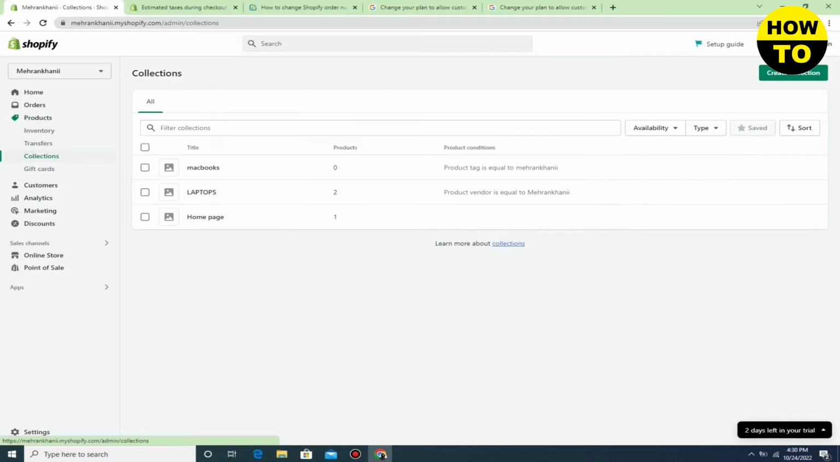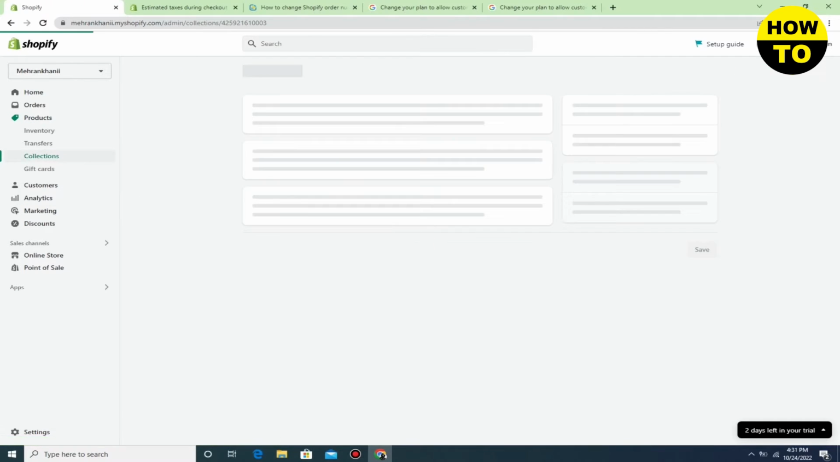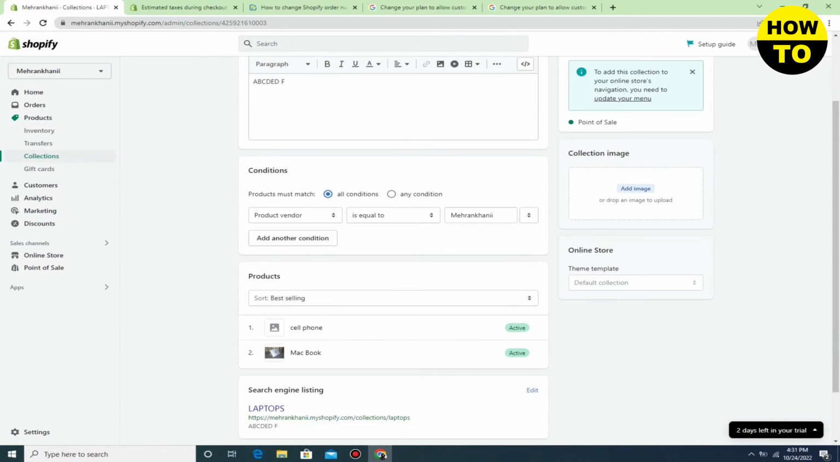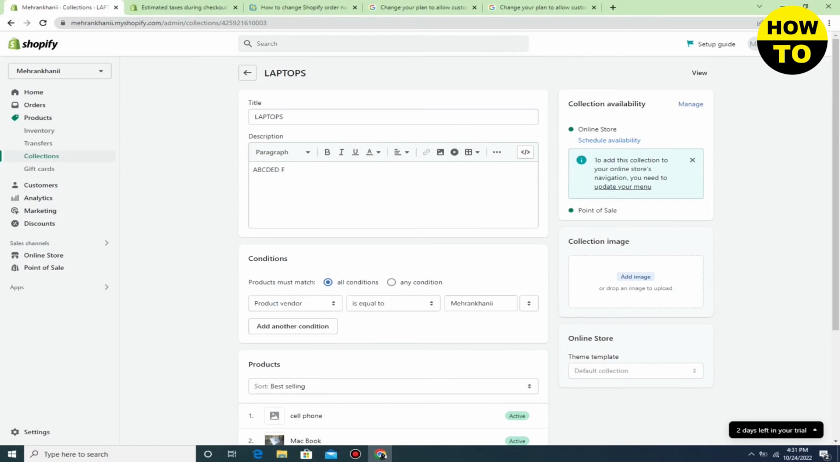So what we need to do, just here you can see collections: laptops, MacBook, homepage. Here are my collections. So I simply open the laptops here. So here you can see this is my collection. So I want to add the product here. So simply what we need to do, you can see on the downside here I have added two products.